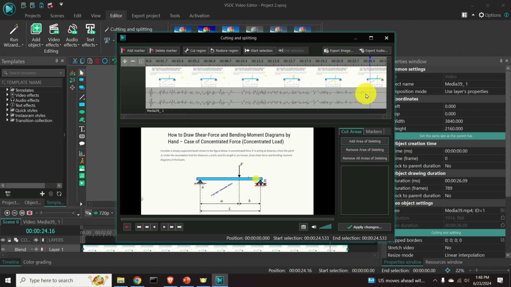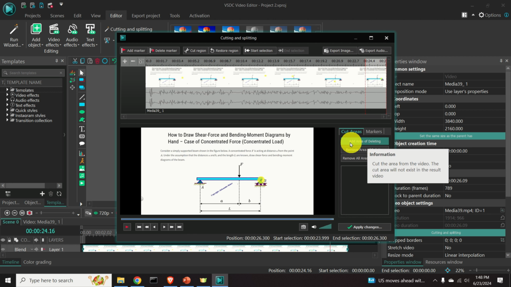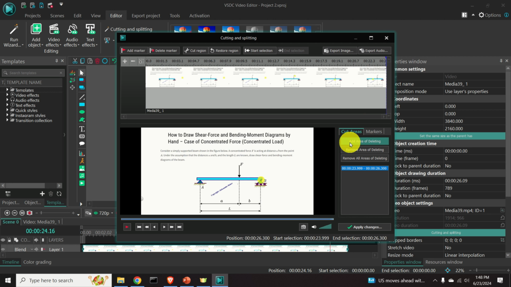Now, let's cut the video from here until the end. To do that, move this cursor to the beginning where you want to cut, or better to say, move the slider, and the end of the slider should be at the end. And you will see this red dashed line. And then simply click over here, add area of deleting. Click over here and click apply changes.